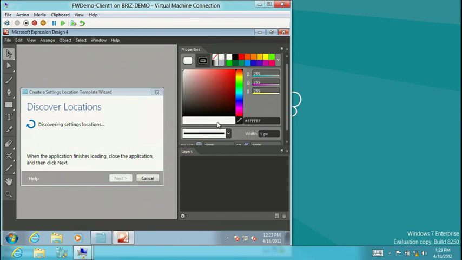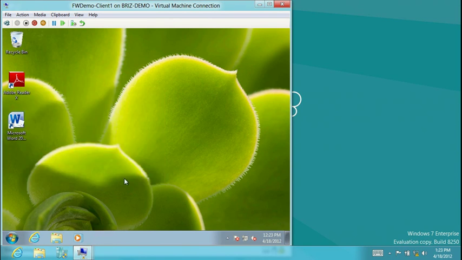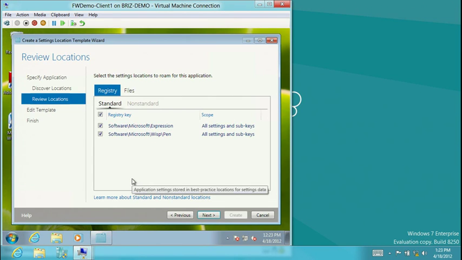It's just waiting for me to close it. So I'm just going to close the application. And then it's created my template already. I click Next. And now we're in the review of the template and the settings that it actually discovered. So we're looking at here.